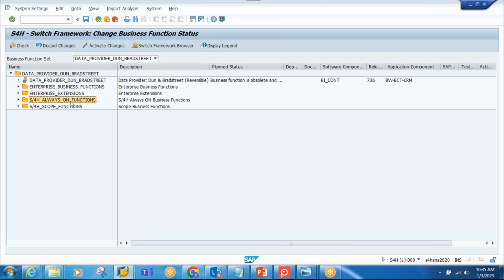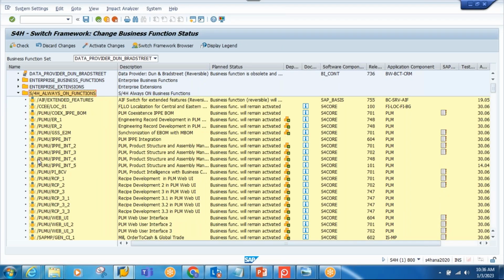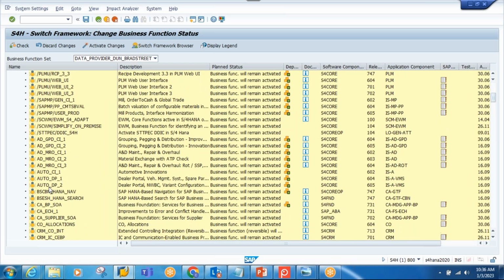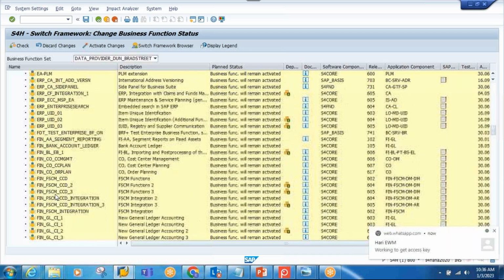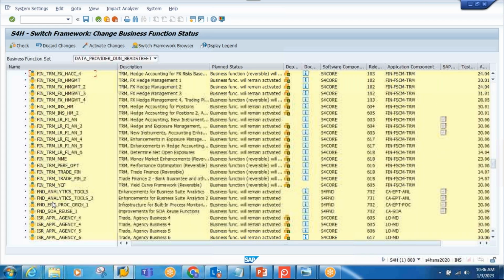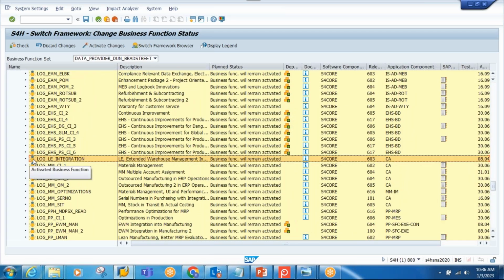Here, S4 always-on functions. Come here. If we see, blinking lights mean those are activated. After a few entries, in alphabetical order, we can see the LOG, L series, already activated within the system. This business function is mandatory. I have given information in the book as well. This is required.